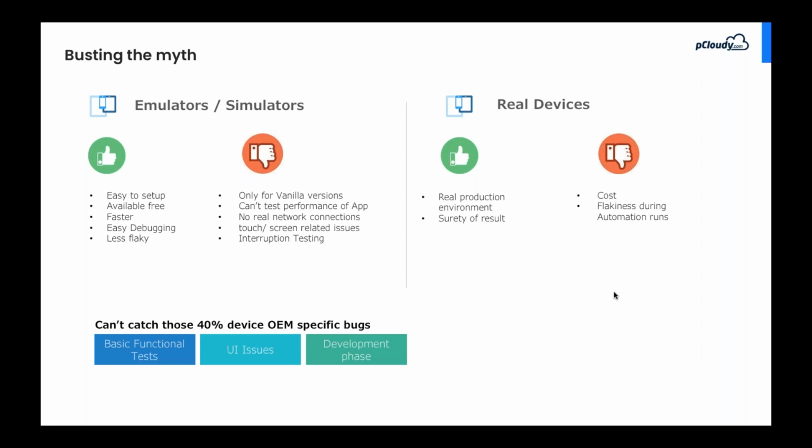For example, emulators are very easy to set up, available free, and even faster. But the big challenge is you can only test emulators for the vanilla version of operating systems or OEMs. OEMs also provide emulators, but again, they don't cover all the models. They will give you one or two emulators, which are typically the vanilla versions. You can't test the performance of the app, real network connections, or interruption testing. Those things cannot be tested on an emulator.